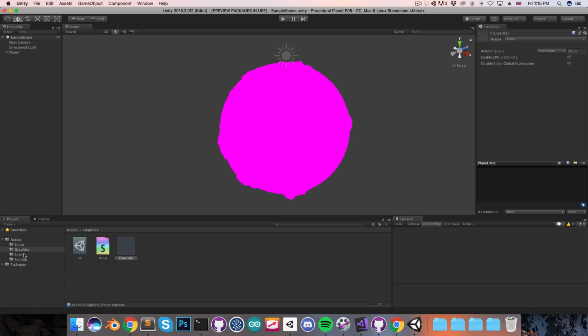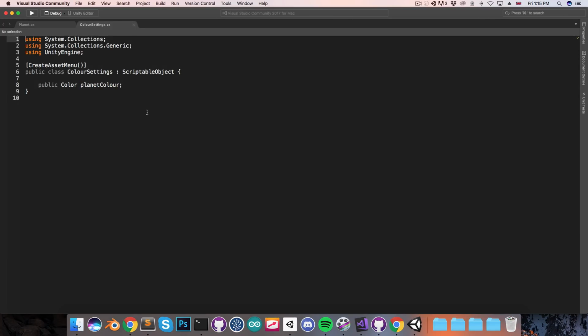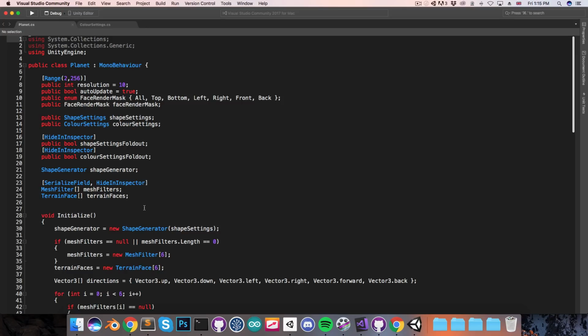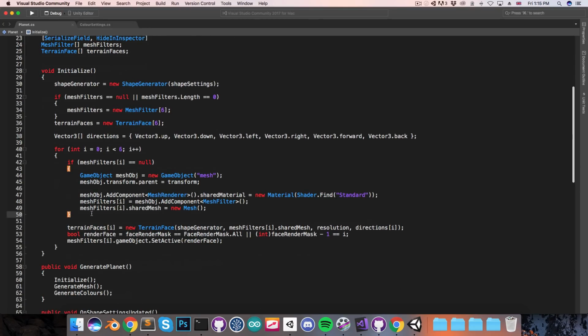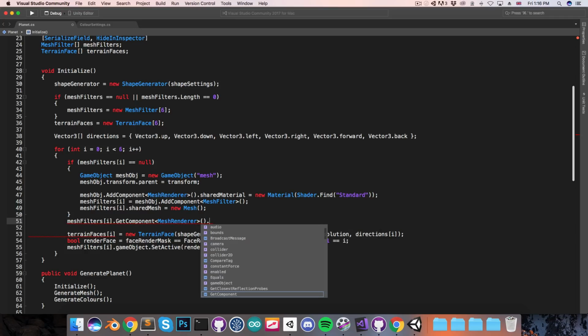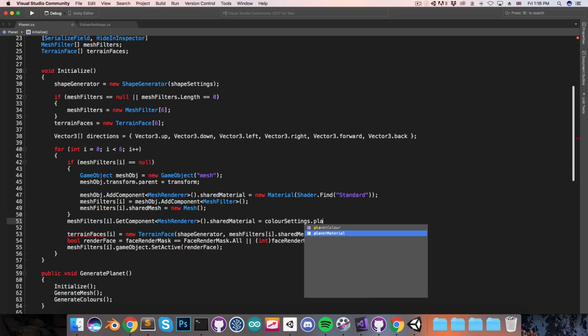Okay, I'm now going to open up the color settings, and this is going to have a public material for the planet material, and then in the planet we're going to want to make sure those materials are assigned to each of the meshes. So over here I'll say meshFilters[i].GetComponent<MeshRenderer>().sharedMaterial is equal to the colorSettings.planetMaterial.